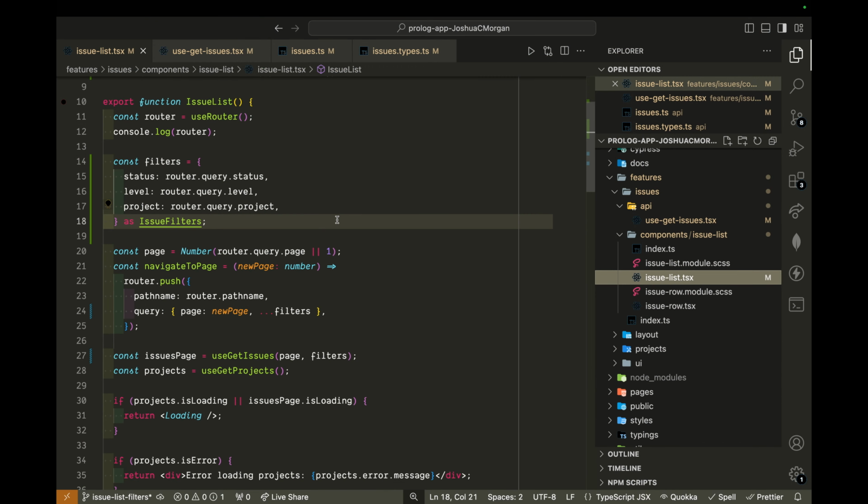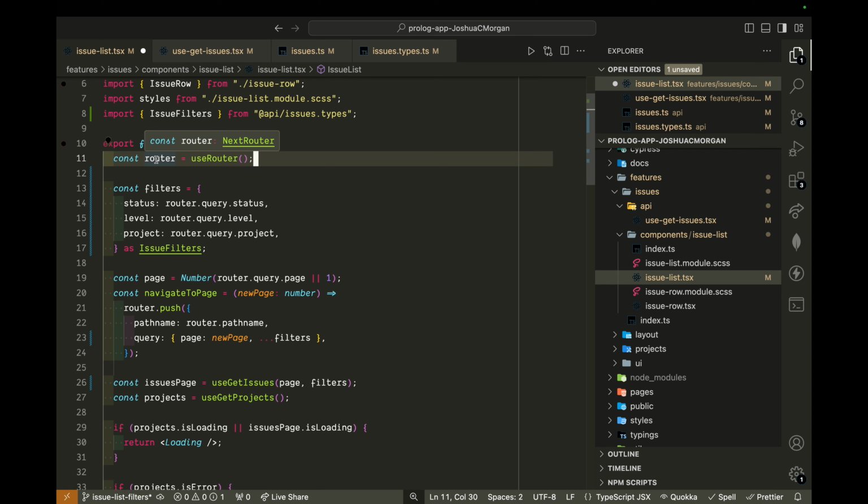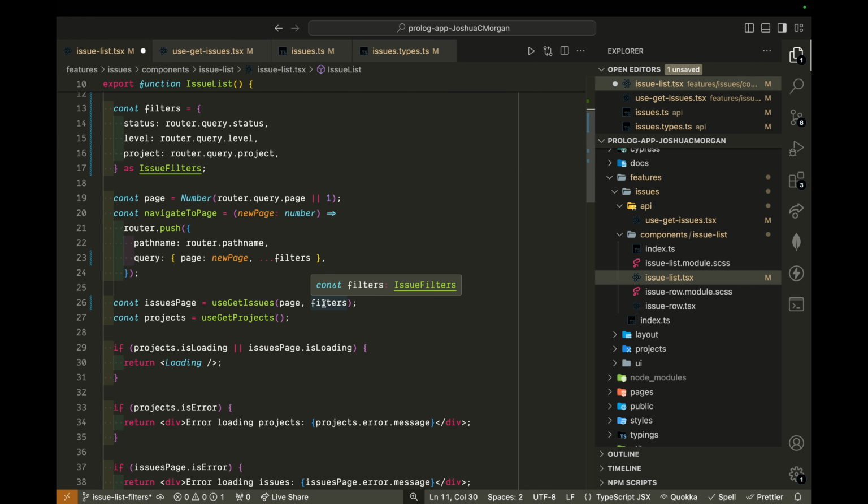Okay, so let's look at what we did. So when the user clicks, he's going to update the router, the URL. And so what we're going to do is grab those query params that are inside the router object, and create a new filters object from those query params. So we know that we want to pass a status, level, and project. So we'll create a filters object with those key values, and then we'll pass it into our issues request.